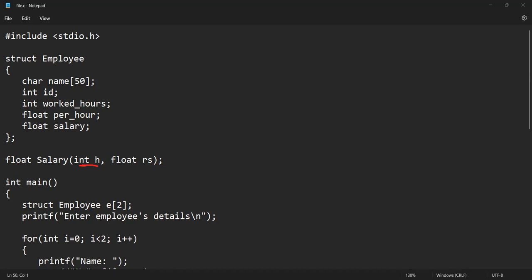Okay, so I get two variables, integer hours and float rupees. So I wanted to get the final result. Result should be equal to the multiple of these two values. So I get these two values, multiple of these two values. Now I wanted to return this salary to the main function.